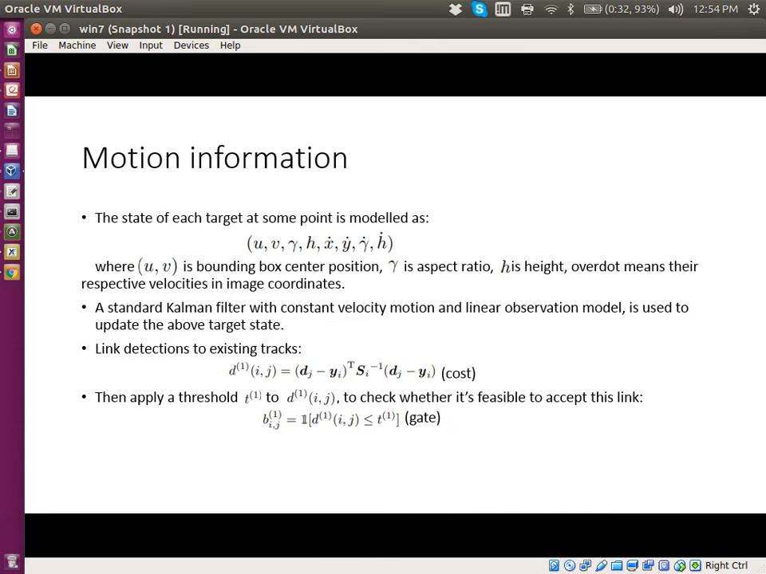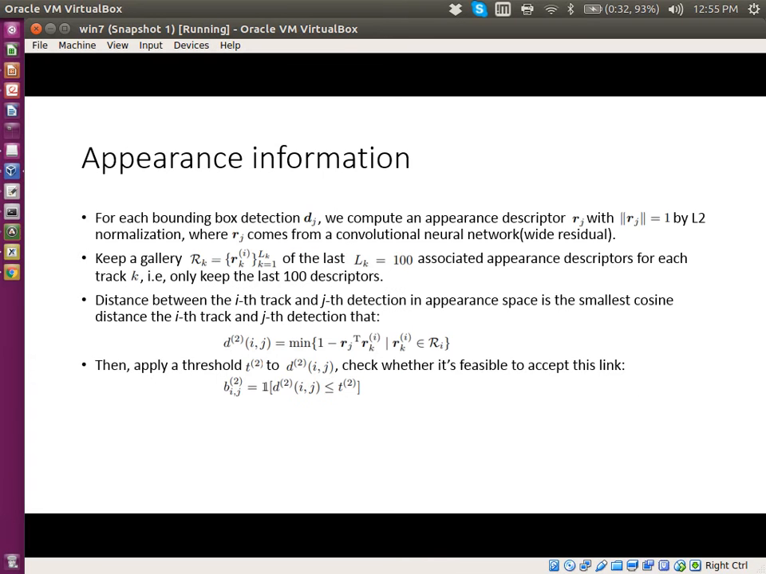So in this paper, besides the cost, there's also a gate. It's just a value to check whether it's feasible to accept this link. So in programming, it's a bool variable. This value is obtained by a threshold. So that's motion information.